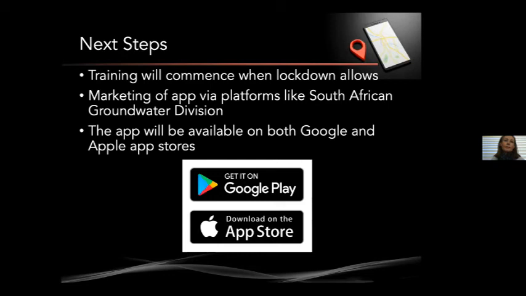And then we'll do the marketing of the app via different platforms. The groundwater division would be a good one to start with in terms of reaching out to our groundwater professionals. The app will be available on both the Google and Apple stores, but it takes a while, especially on the Apple store, for them to validate and publish the final app. Once it's on those two stores, the public will have access to it. In the meantime, when we're doing training and you are interested, there's another way of getting it onto your phone and you can use it.